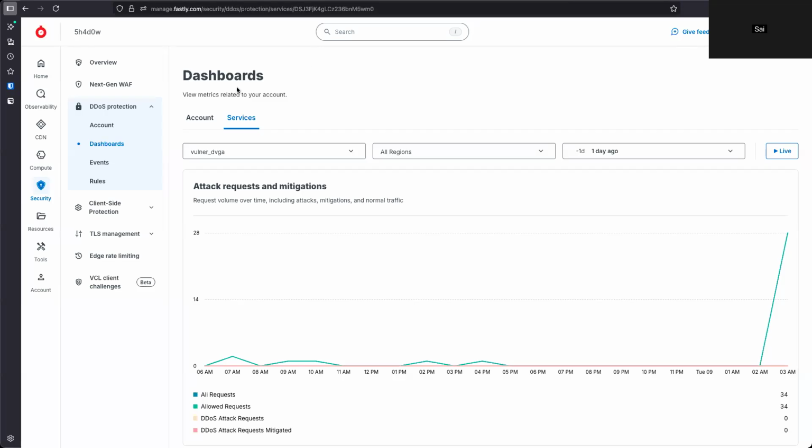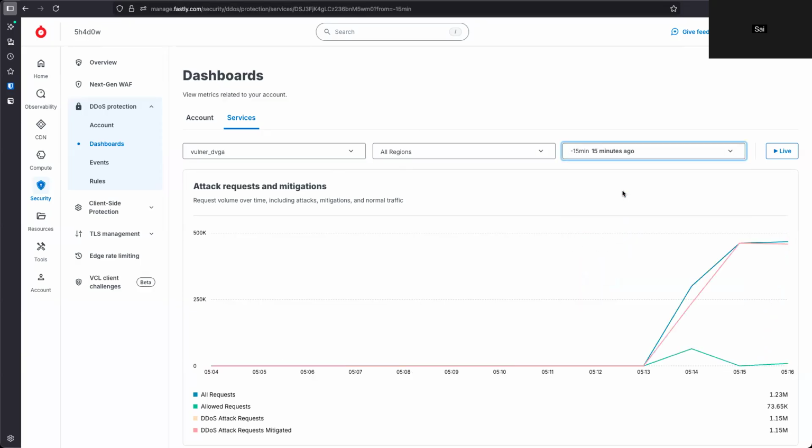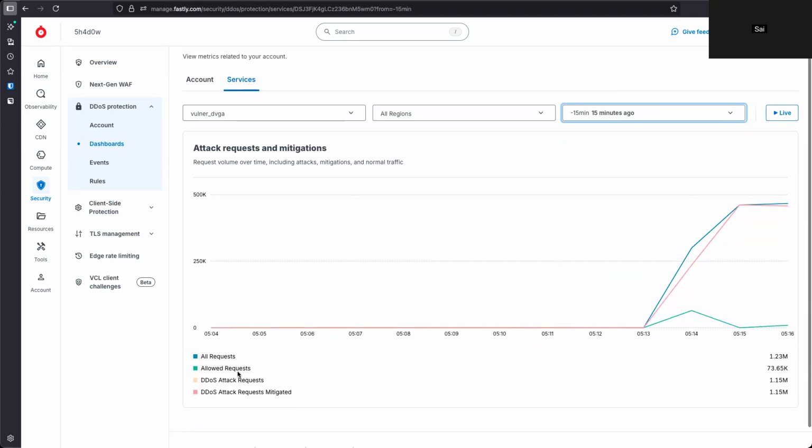And I'm quickly going to show you what we are seeing from the Fastly DDoS protection features. So I'm going to choose 15 minutes. As you can see, these are the number of requests hitting the website within 15 minutes, all requests. And this is the DDoS requests that it picked up. And then this is the DDoS protection, which mitigated 1.15 million within the 15 minute window.